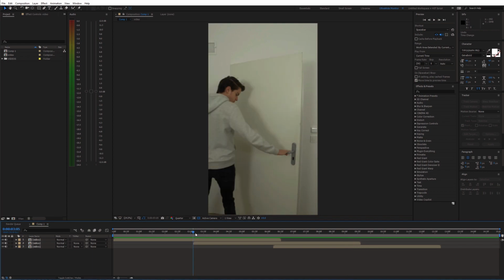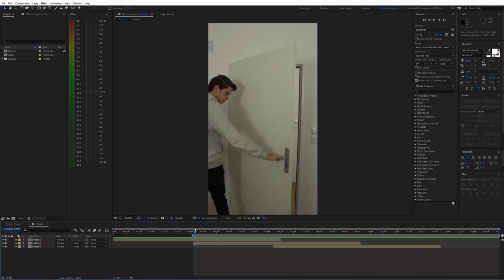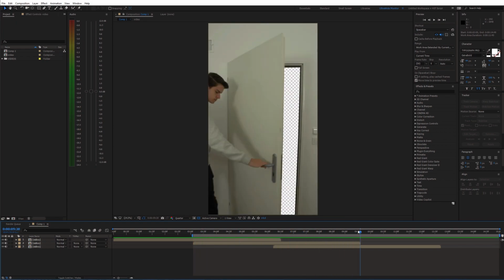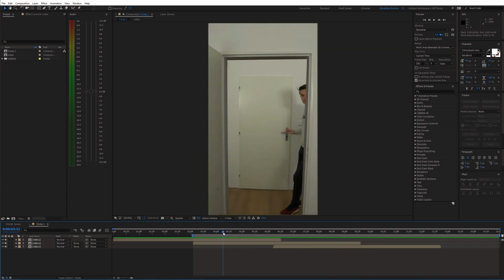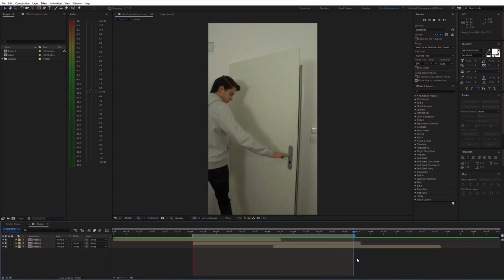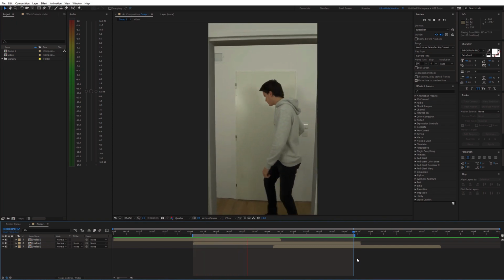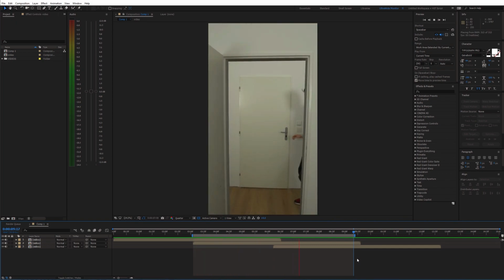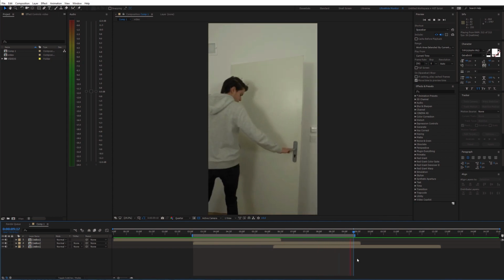We're gonna place the in point right before the door opens by hitting B on the keyboard. This will be the start of our loop. And then go to the same spot on the end, but one frame back, and place the out point there by hitting N. And that way you get a totally seamless loop.